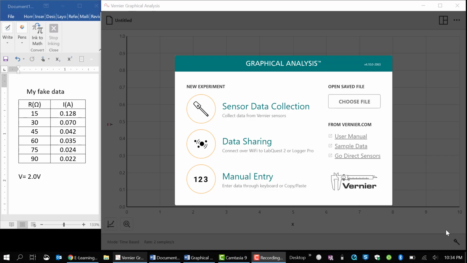All right, so this is a walkthrough on how to do part 2 of the circuit lab using the Graphical Analysis app or the program for Mac or for PC. So it might look a little bit different. This is the one for PC, but it should be pretty similar. I've got a little bit more room.